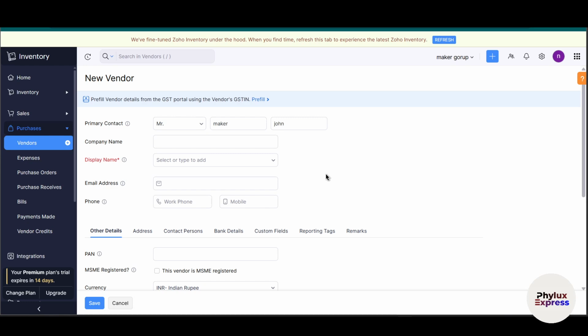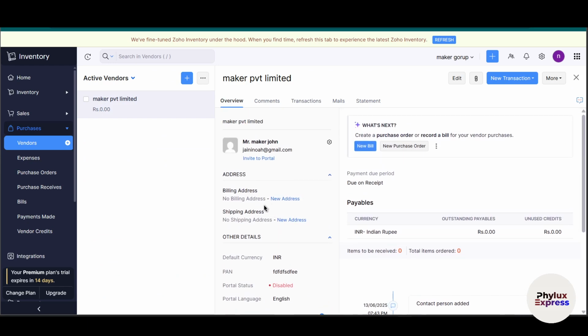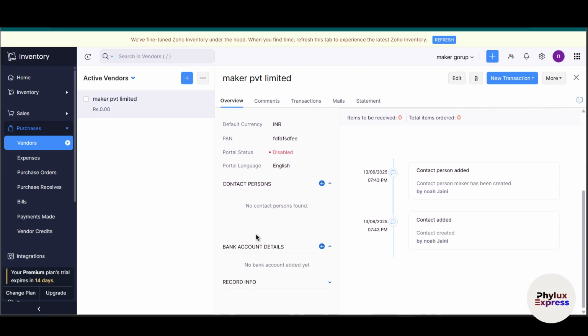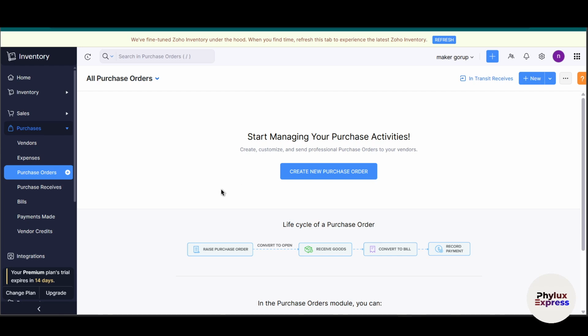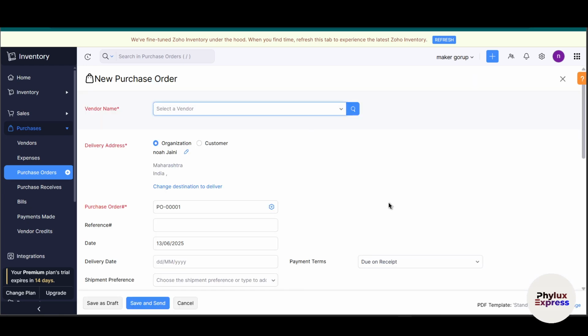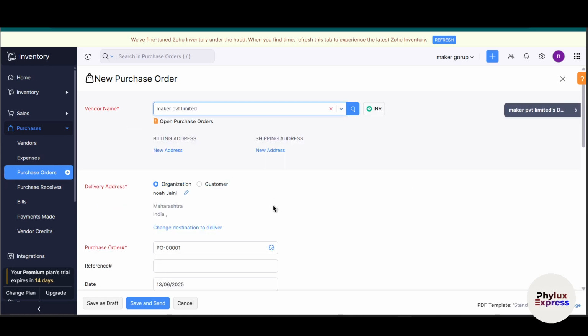So now let me just fill out all the basic information. As you can see here, I have added some basic vendor details. It's not professional, and I haven't added a lot of details related to our vendor, but it's good enough to create our purchase order. Now just simply click on Create a New Purchase Order. Now go into Select Vendor and choose our existing vendor.